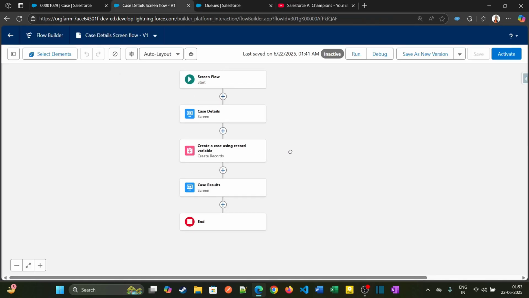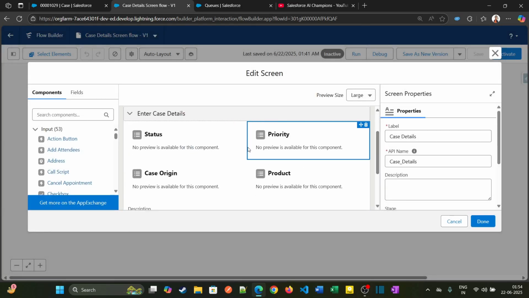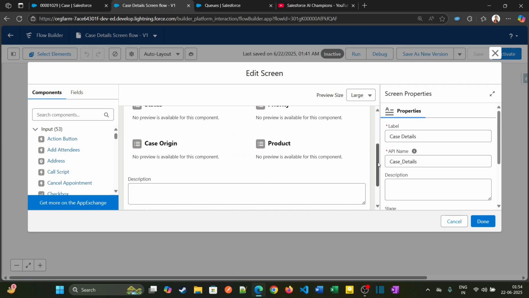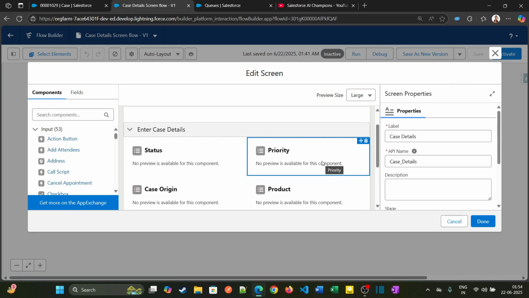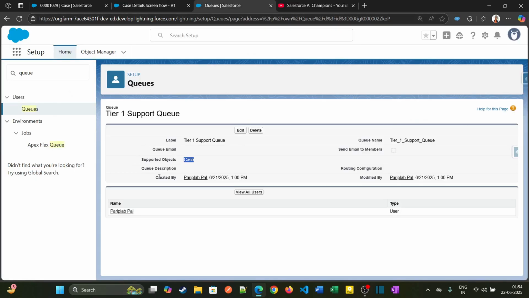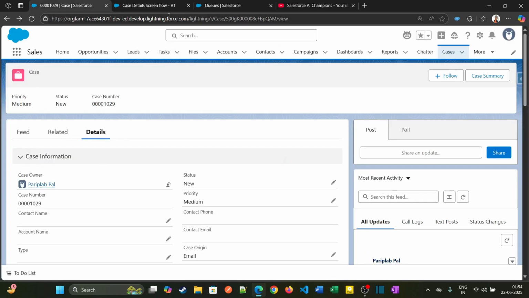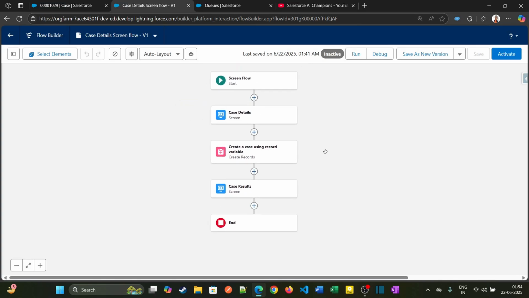The scenario will be like this: in the first screen we are capturing a few case details like status, priority, case origin, product, and description. Whenever the case priority is high, the owner will be this Tier 1 support queue, otherwise the owner will be whoever created the case. So let me update this flow then.